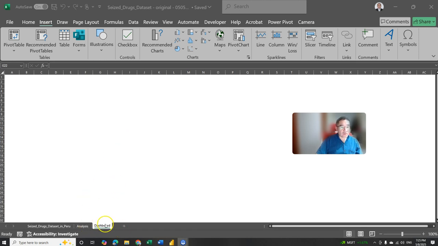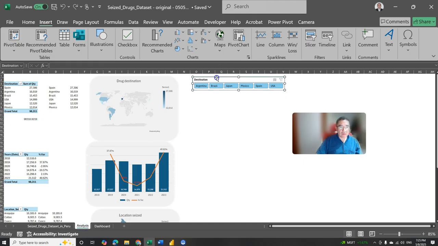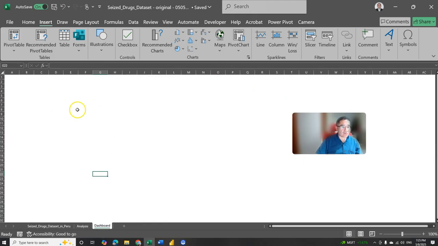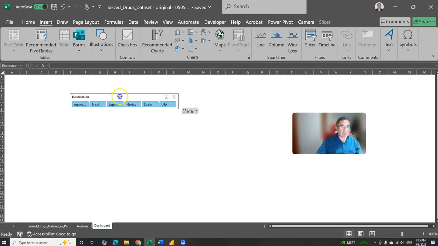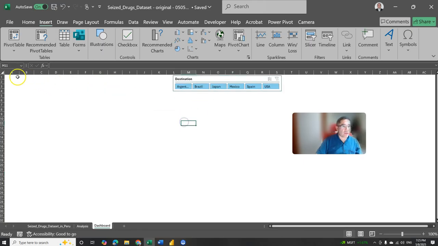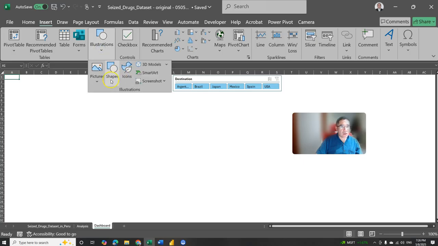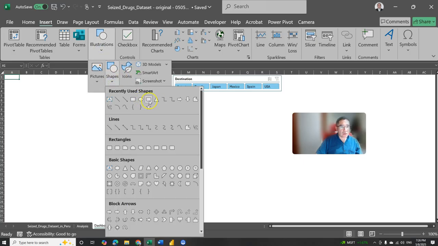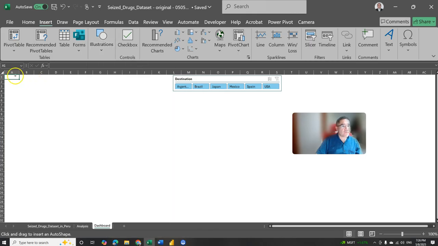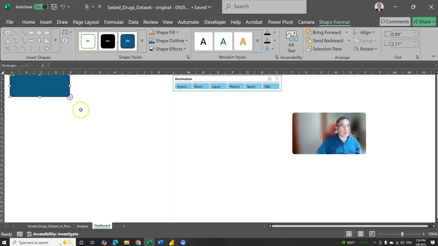We just created a new tab and we'll rename it as dashboard. Then we're going to bring our slicer in here, Control X, and then click on dashboard, then Control V. There we go. Then we're going to create our shapes. Okay, and we're going to decide this rectangle with rounded corners. Clicking here, and there we go.